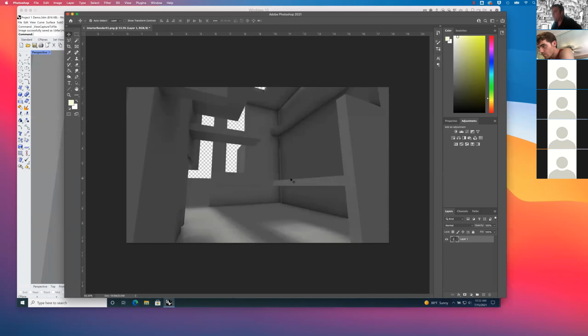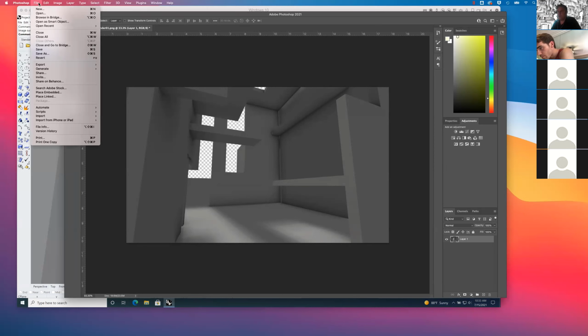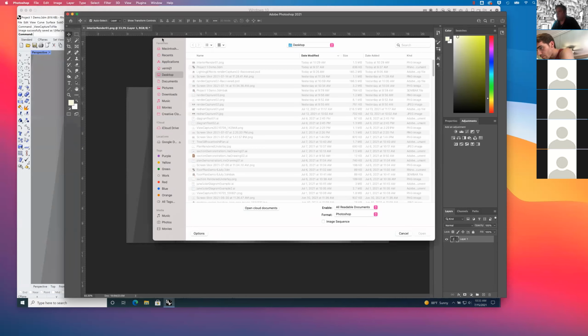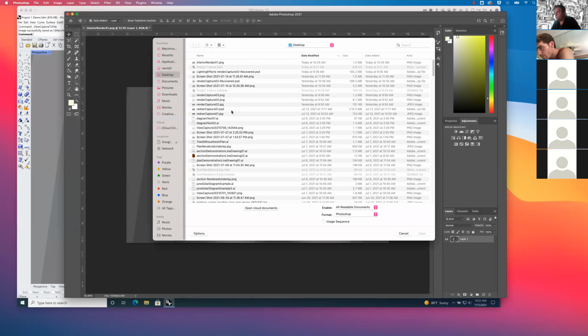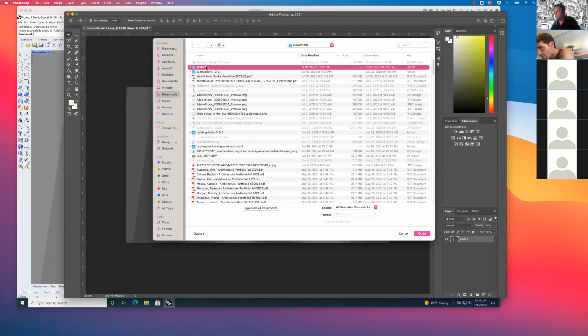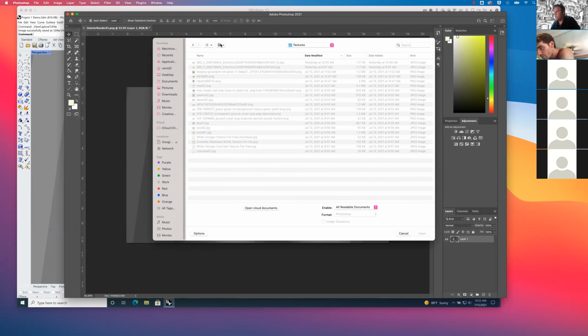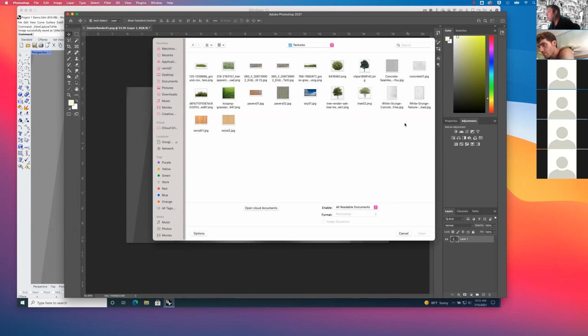Now that I'm inside of this, I think I want to maybe add some textures here. Might help this thing a little bit. Go ahead and open, let's see, downloads. Here we go, textures. And I'll download one of these concrete textures real quick. Let's see. Just want to see what they look like here. Turn on the icons.